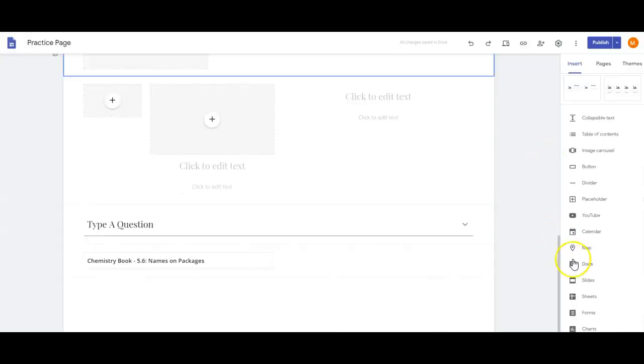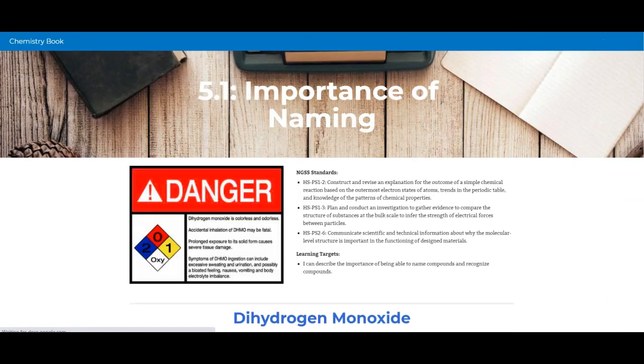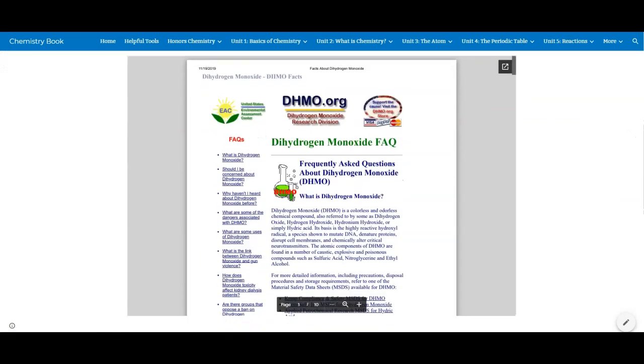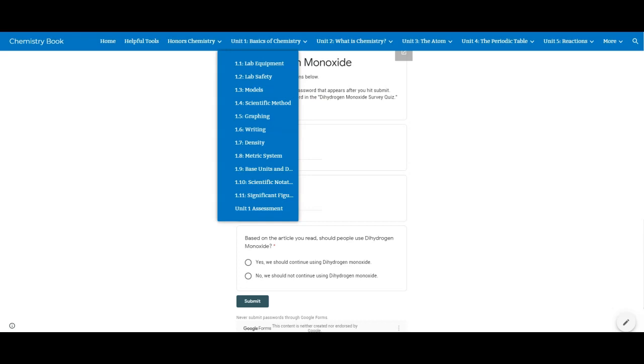And the same thing with Google Docs. Let's say you have Google Slides or Google Sheets, Google Forms or Google Charts all set up. You can insert that as well. So if I go here, you can see that I can insert other things as well. So website, Google Form, right in there, ready to go.